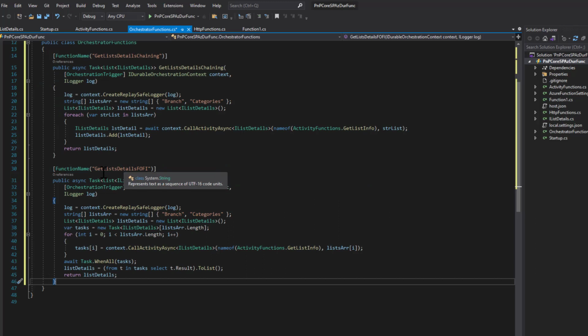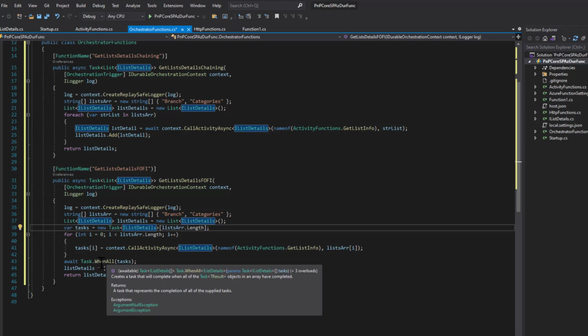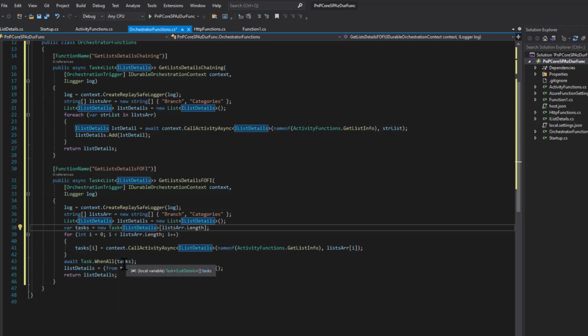So here I am just giving the name as get list details FOFI, which is fan out fan in, with the same output, the same arguments, and the code is very similar until this. And here we have declared a new variable called task, where we are going to store each activity execution instance. And at last we are going to check whether all the executions are done, and then we are going to send the response. So the same here, using the list array.